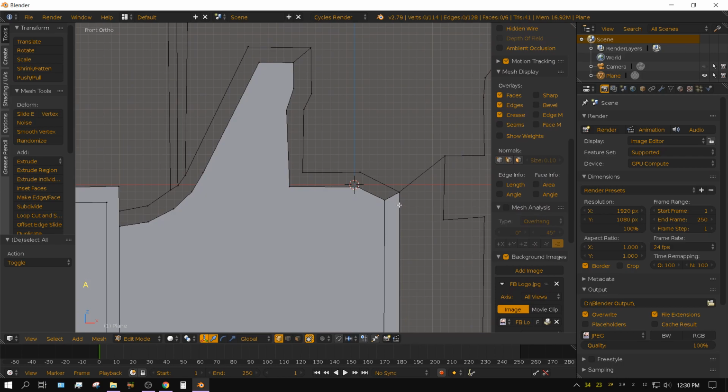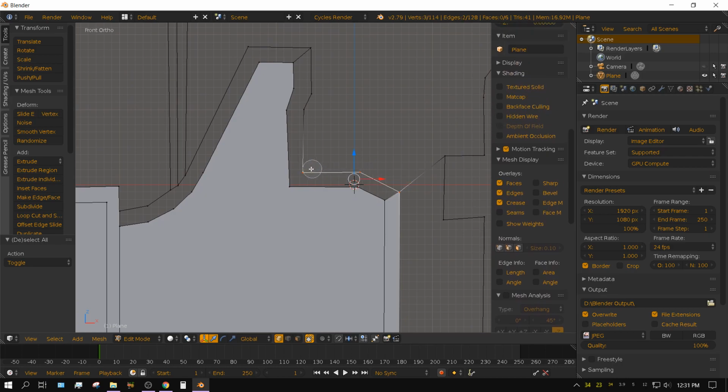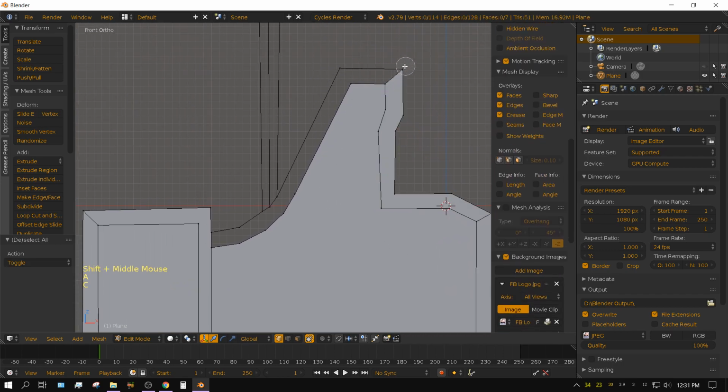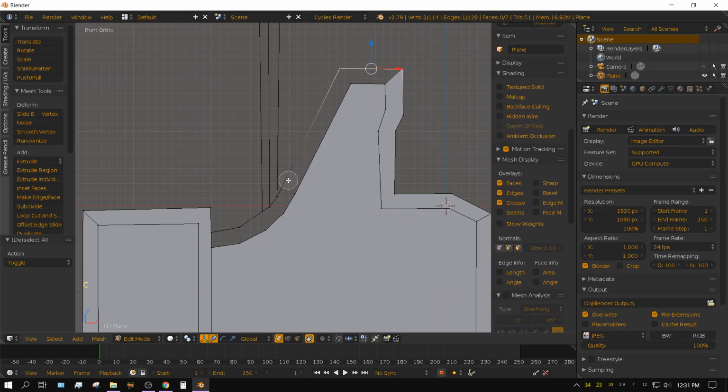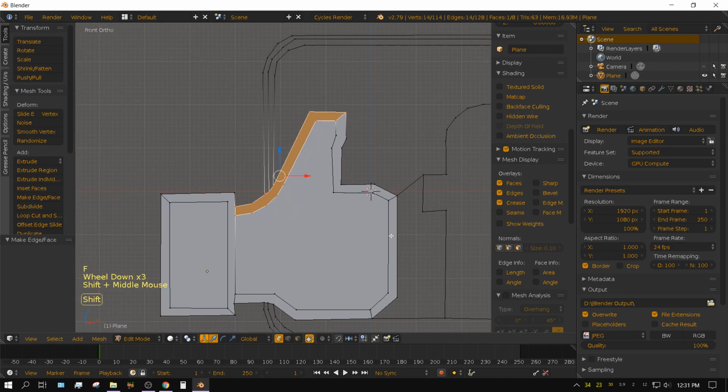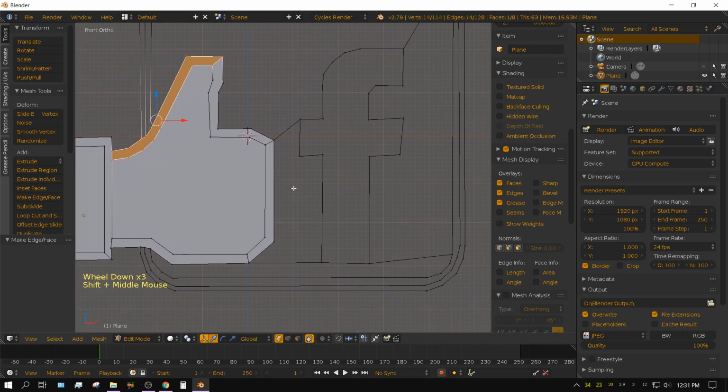A to select nothing, C to open up circle select, and do the same thing. Work my way around this perimeter. F to fill. Alright. Now it's starting to look like something.